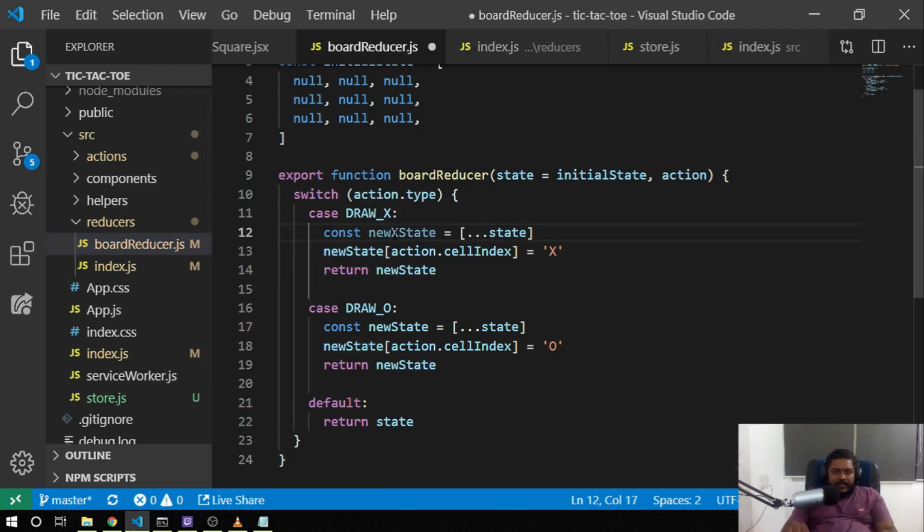Can name it new X state. And new O state.